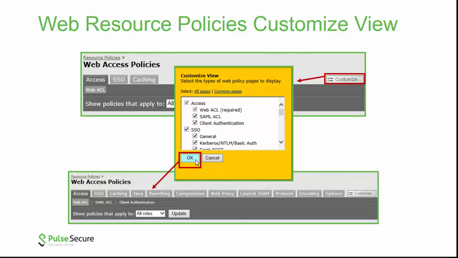Another policy is Web Proxy Policies and Web Proxy Servers. This uses the Web Proxy tabs to write Web Proxy resource policies and specify Web Proxy servers. Another policy is Launch JSAM. This uses the Launch JSAM tab to write a Launch JSAM resource policy. And finally, the last policy is Options. This uses the Options tab to specify web resource options.